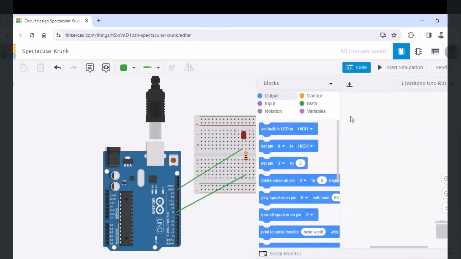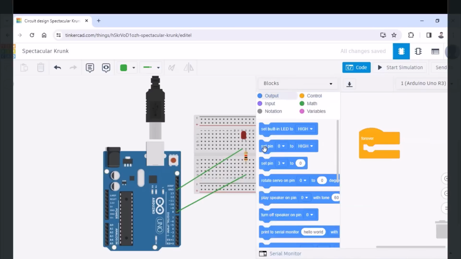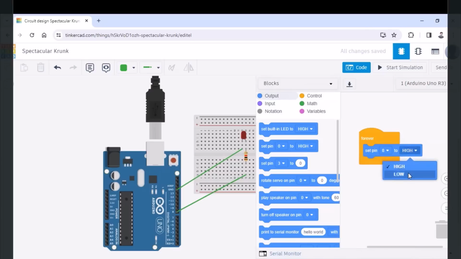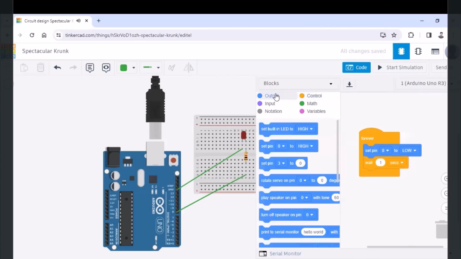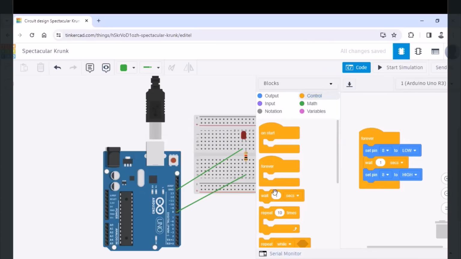Now I'll go to the code again, block forever, then output, set pin number 8. I have selected 8 to either high or low. Let me do it now low. Then go to control, wait for 1 second. Again go to output, set pin number 8 to, earlier it was low, so now it will be high, pin number 8, and then again go to control and wait for 1 second.